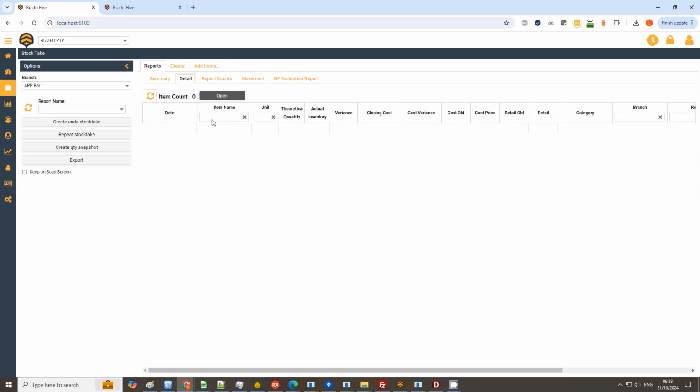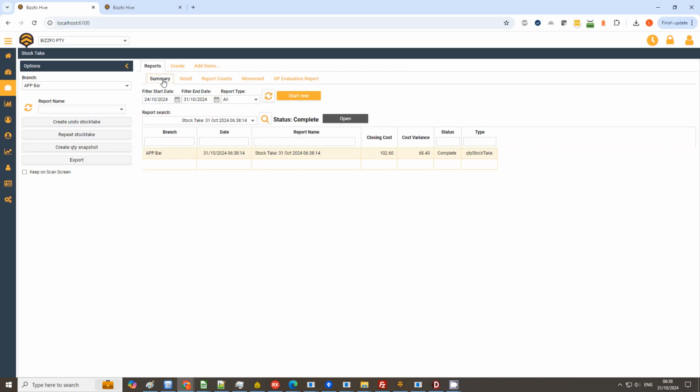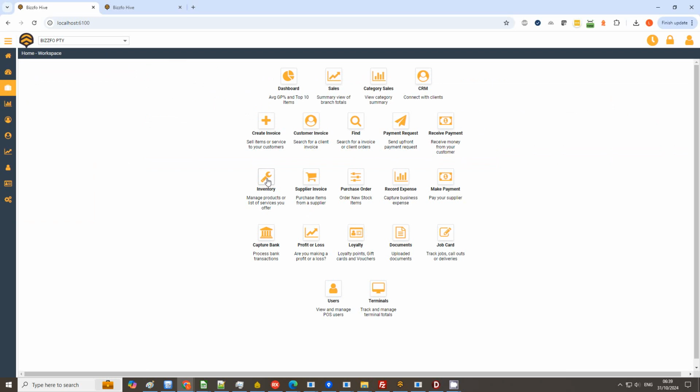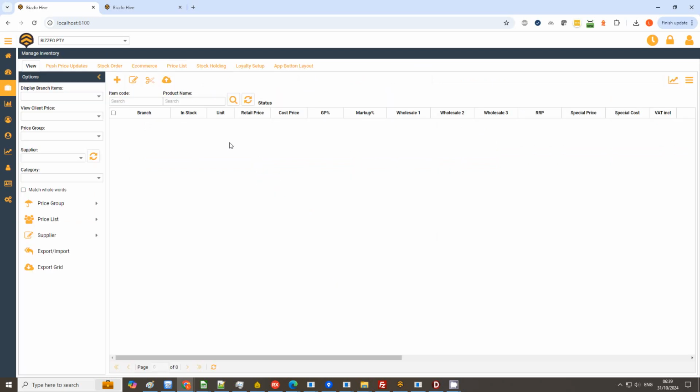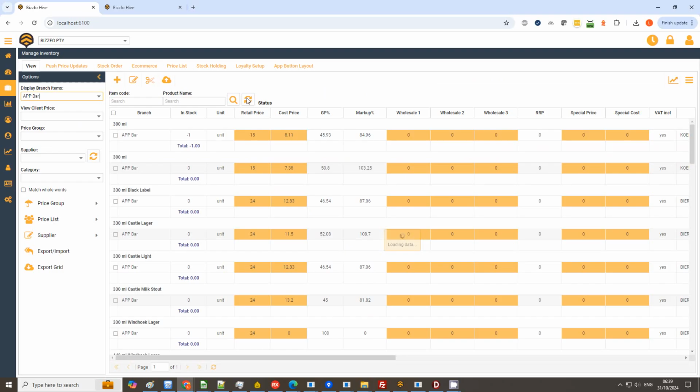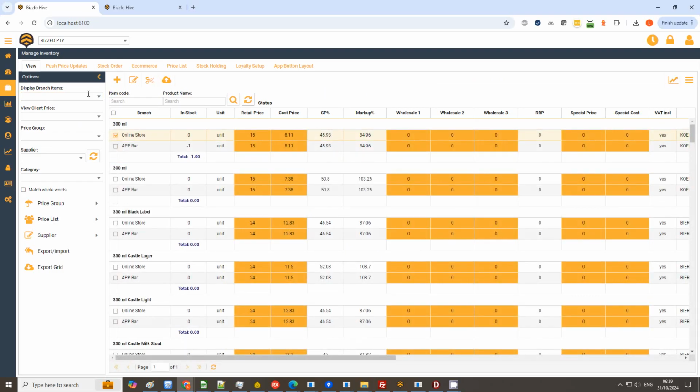You can actually go to your detail and just have a refresh and see what your actual holding was in your theoretical quantities. And then I also want to show you just what the inventory looks like as well. Okay, hopping over to the inventory quickly. Also on the main screen, I can then select my specific branch, app. There we go. Sorry, I just clicked the refresh button. Let's go back to app.